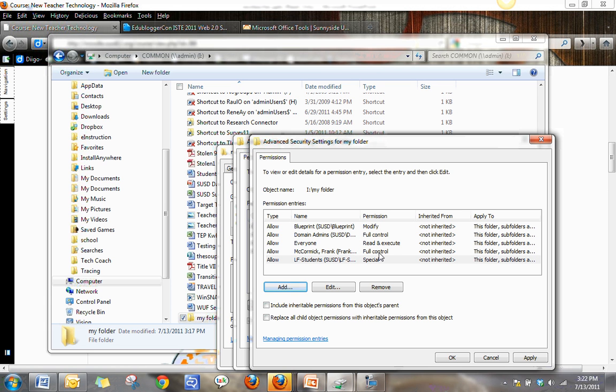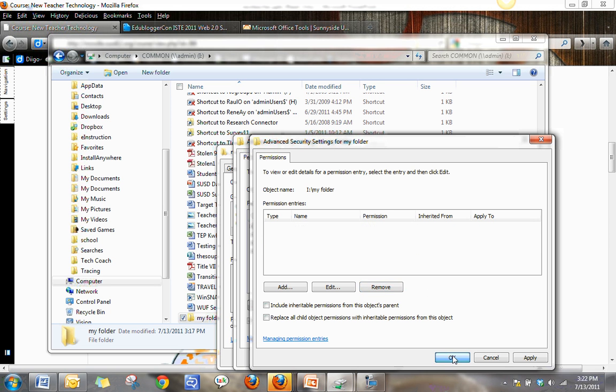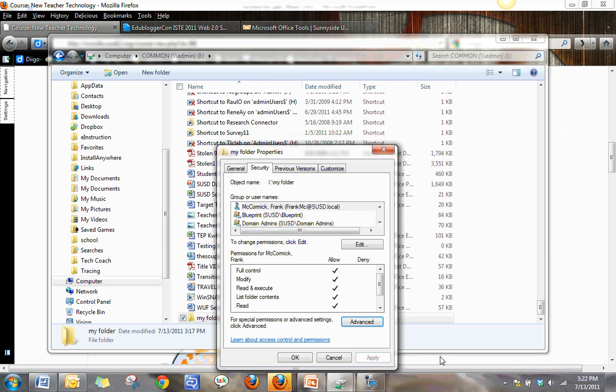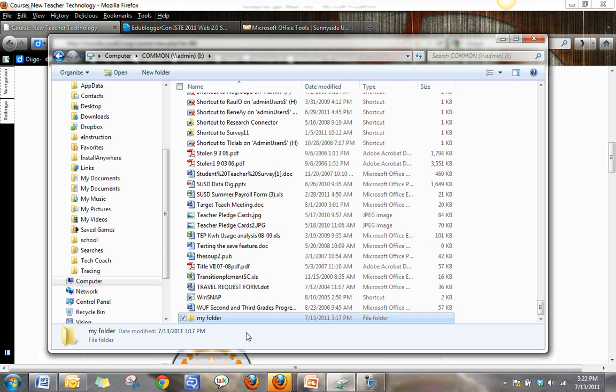Okay. Now, if we want to make it just available to us and our students and no one else, we can then click on the Everyone tab here, remove everyone else, and now only the teacher and the students can get into that file. Click OK when you're done. And now that folder is protected. Only I can get into it and my students can get into it. No one else can move it or relocate it.